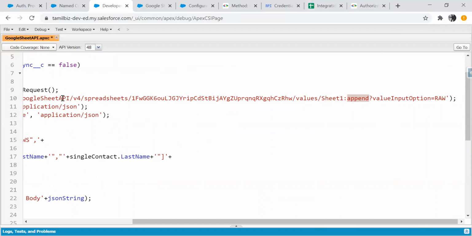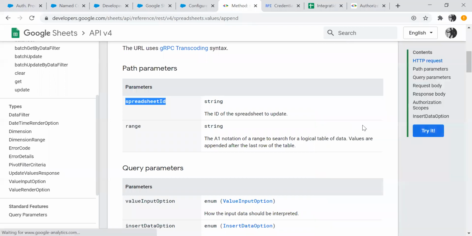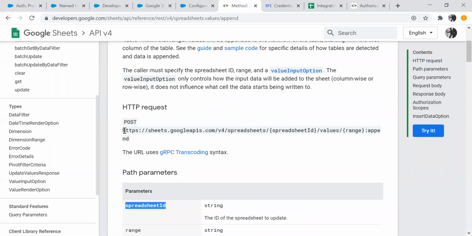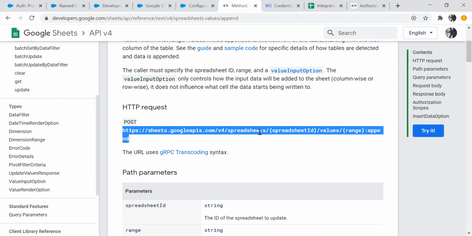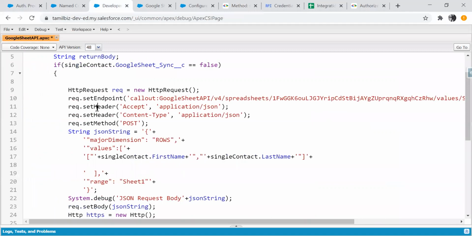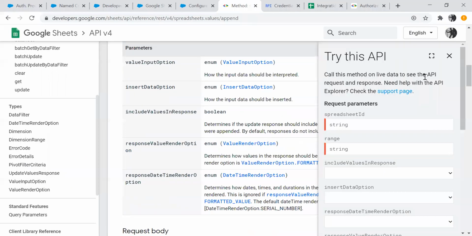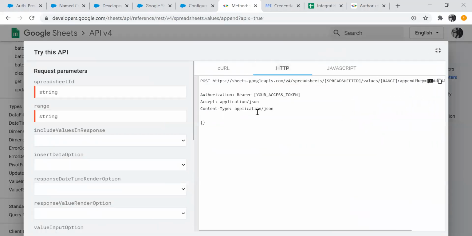So this entire endpoint, I took it from the Google Sheet. So here you can see the endpoint URL. From here I took this entire endpoint URL. Okay. Next header is application JSON and the content type is application JSON. This also I have taken from the Google Sheet API guide. If we go to Try it, and HTTP, here we can see content type is application JSON.